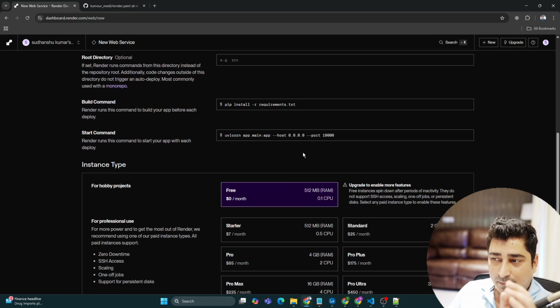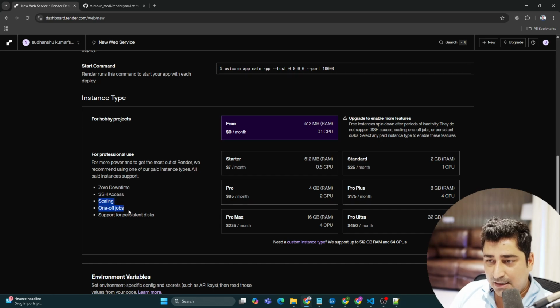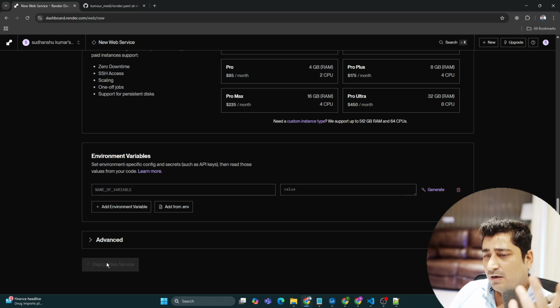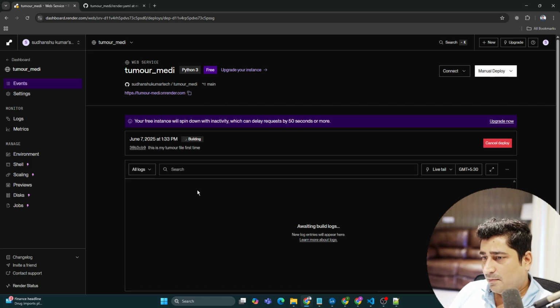If you go ahead with the paid version, you can scale the entire infrastructure to any limit. Even if 10,000 people, 20,000 people, or maybe lakhs of people hit your server, it will be able to take the load. All cloud providers give the scaling option, but with respect to a paid version. But in real time, this is what we do in general. So now let's click on deploy web service and see whether I'm able to deploy it or not.